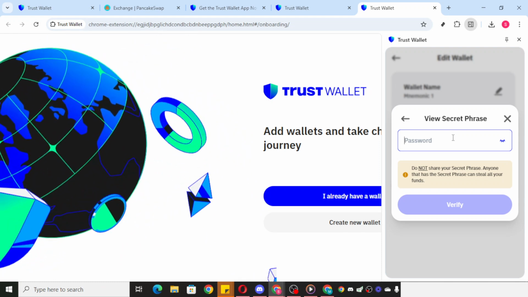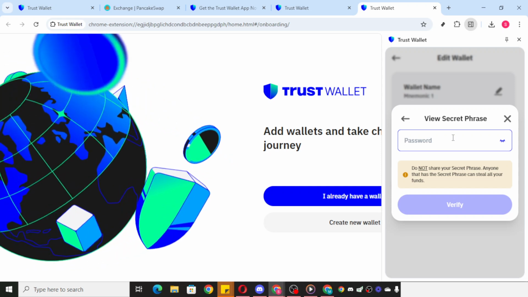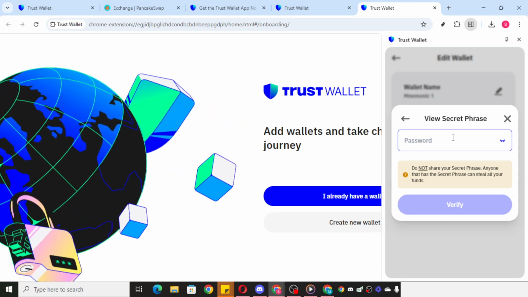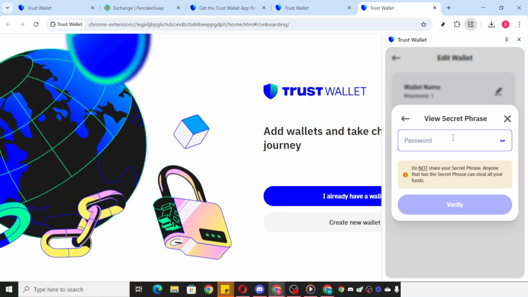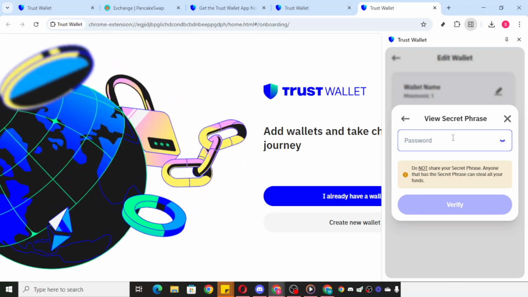Here's a crucial tip. Immediately copy this secret phrase and securely save it in a file on your computer or write it down and store it in a safe place. It's imperative that nobody except you knows this recovery phrase. Think of it as the master key to your digital vault.